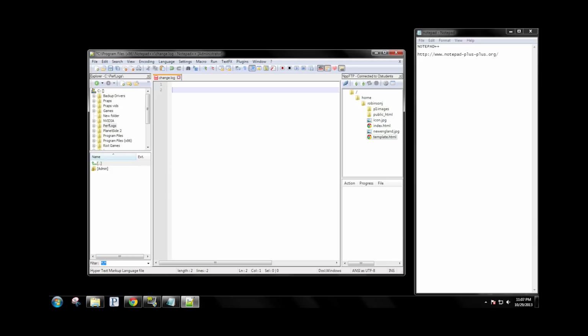There are a ton of other features and plugins for Notepad++. These are the ones I found the most helpful on a daily basis when using this program.